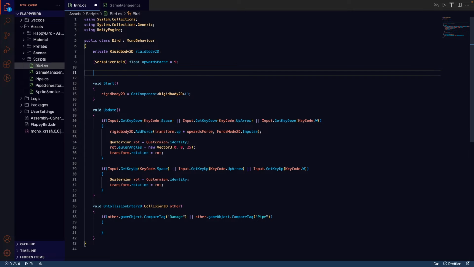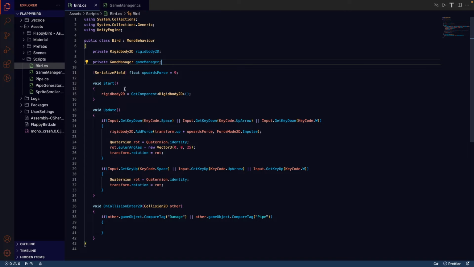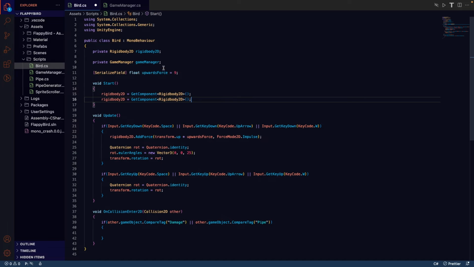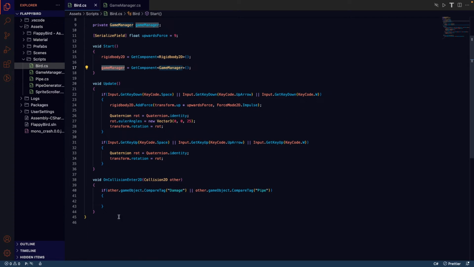Let's just make a private game object, game manager, sorry. And that's going to be our game manager script we're referencing. It's going to be identical to our Rigidbody. In fact, we can just copy it. It's just going to be for our game manager. And there we go. And our game manager there. And that's it. Oh sorry, it's a bit different.